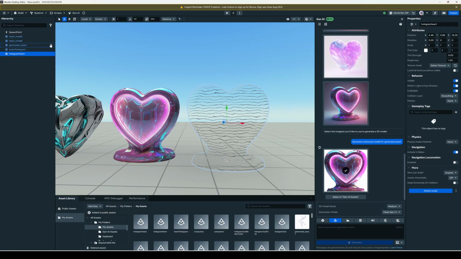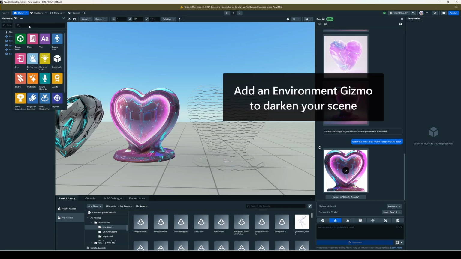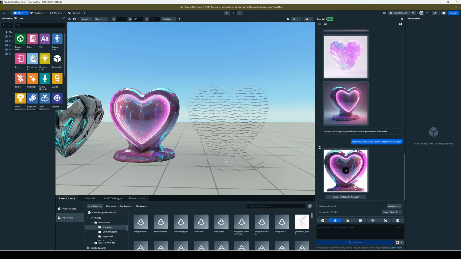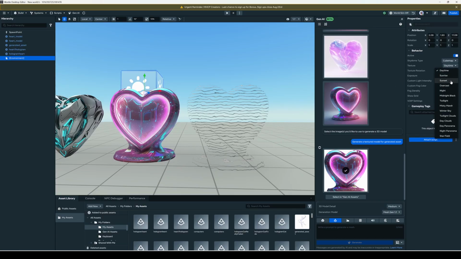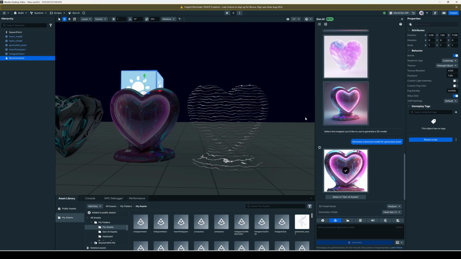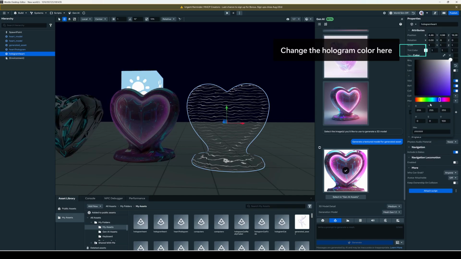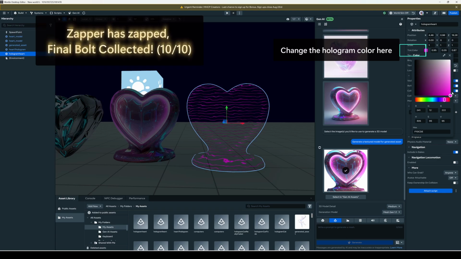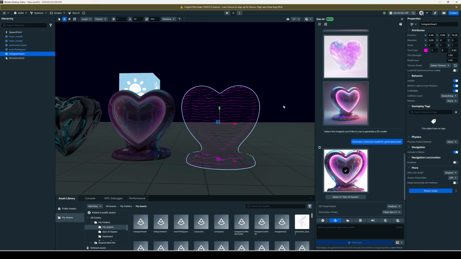Let's see what this looks like at nighttime. Go to the Build menu and add an environment gizmo. Then inside the gizmo, set it to midnight black so that your scene's really dark. Although other materials get darker, the hologram stays the same color. Since we made the hologram white, we can pick a tint in order to change the color of it. Nice! Fully powered up your Blender Hologram Zapper 3000.